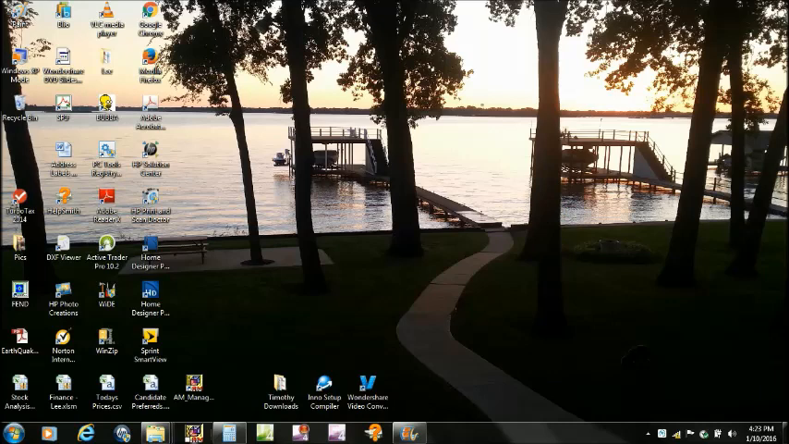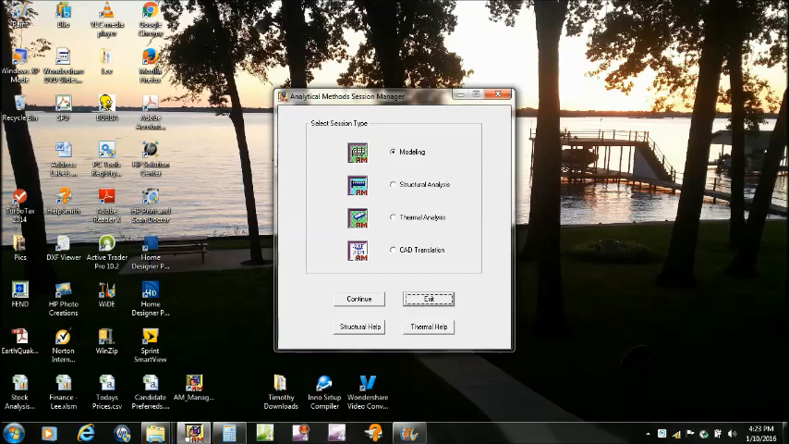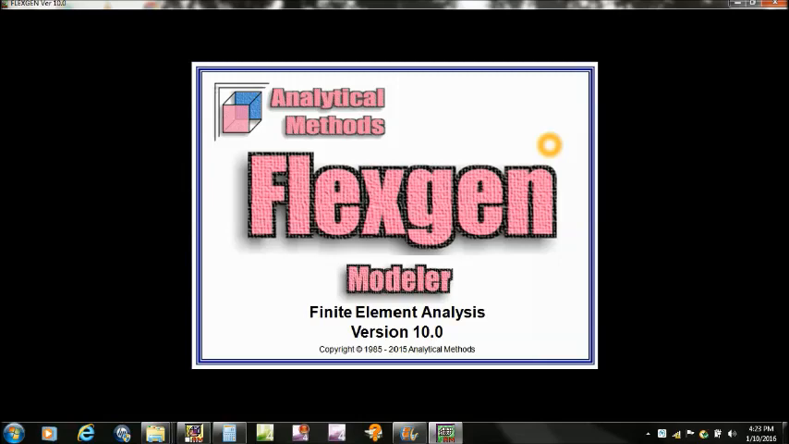So we begin by clicking on the Analytical Methods icon here on the taskbar. That brings up the program. And this is the session manager that you're seeing here. And we're going to start by modeling. We'll click Continue there. And then we're going to be running a macro within the modeler. So we're going to do New here and select FlexGen.